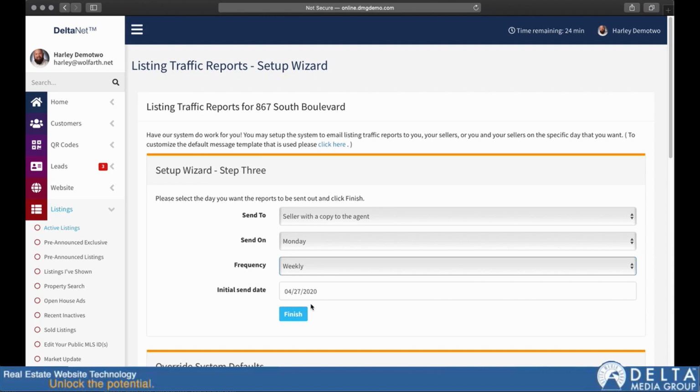Next, I can set my initial send date. So if this listing just came in and I wanted to build up some data first, keep in mind these seller reports will show things like listing traffic stats and a variety of other information if you've added that other information to the listing. You can add notes to them, you can put showings into the DeltaNet, things like that, and have those show up in the seller reports. But if you wanted to build up some data before it sends the first one, you can go ahead and set this date out a little ways if you'd like.